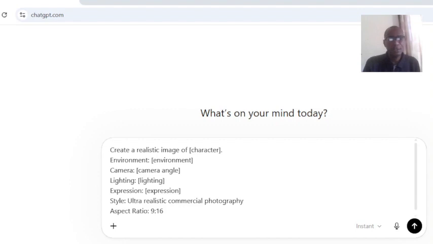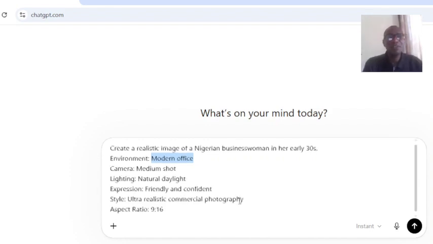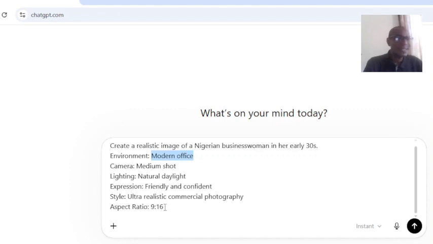Let me just use this particular prompt here. I will just edit it. So create a realistic image of a Nigerian businesswoman in her early 30s. That's the character. The environment, modern office. The camera, medium shot. Lighting, natural daylight. Expression, friendly and confident. Style, ultra realistic, commercial photography. And the aspect ratio is 9:16.